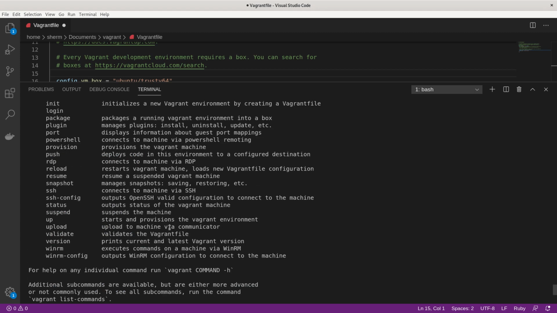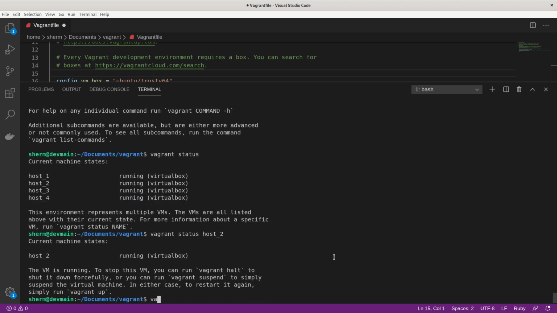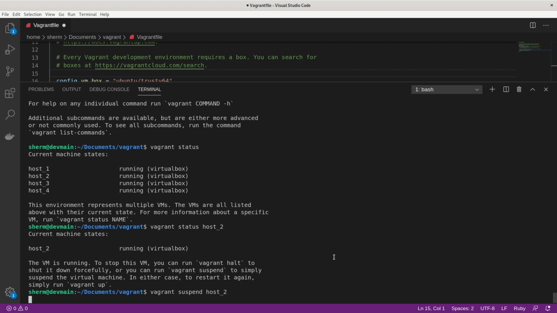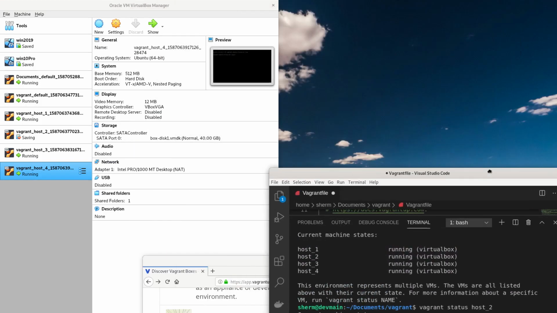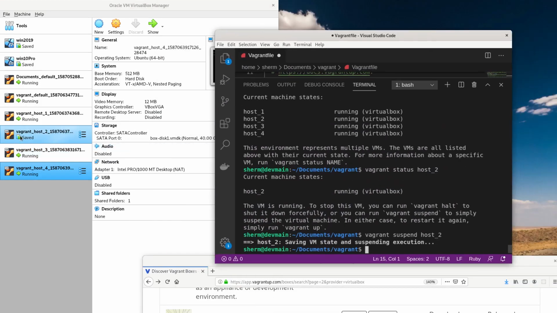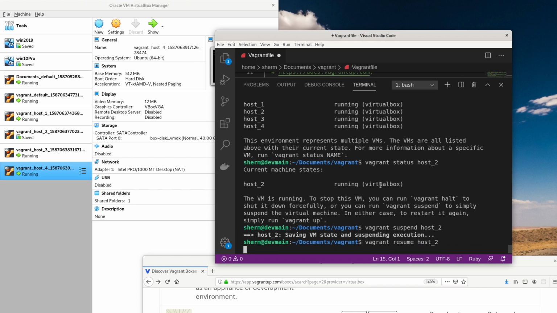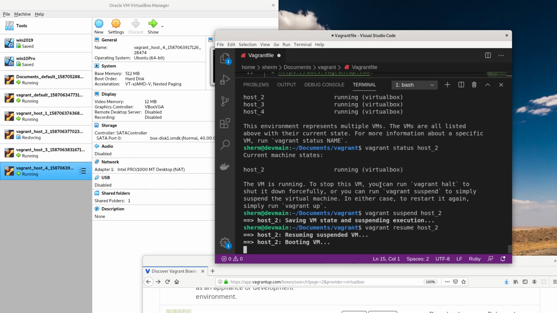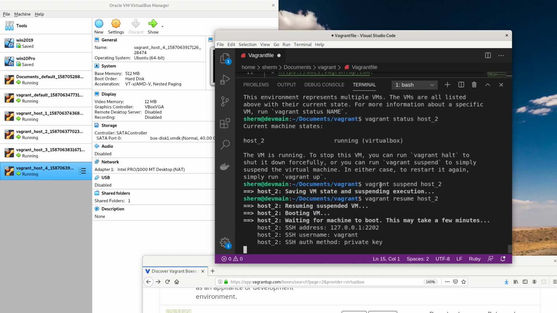And this is very, very useful if you don't want to completely tear down the entire thing and you just want to come back later or resume a suspension. You can come up and do resume. So I can do Vagrant suspend host 2. Should be able to see that. See, it's saved right here. The settings are saved. Now if I come back and do resume, it's starting to bring it back up, as we can see over here in the VirtualBox.